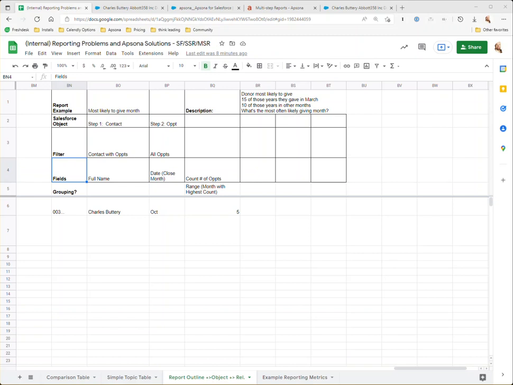We're excited that Sarah posed the question of how do I show a report of donors and their most likely to give month? As we were talking at a Salesforce Saturday event, her specific question was, I want to know the donors that are most likely to give, because I assume that in my Salesforce instance, donors that have given year over year are usually giving around the same time frame. Let's say 15 of those years they gave in March, 10 of these years they gave in other months. What's the most often likely giving month?